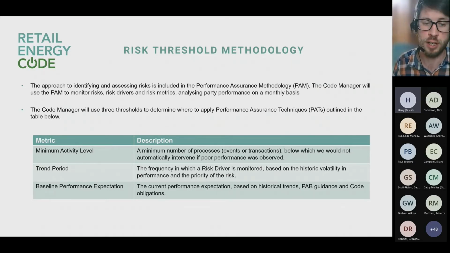So we have a concept of a minimum activity level to make sure that we focus on the key areas and we don't get confused by the kind of law of small numbers. So a minimum activity level would be the minimum number of processes below which we would not automatically intervene. So we'd still probably look at these numbers in case there was an anomaly or something strange, but we wouldn't automatically intervene. The next one is a trend period.